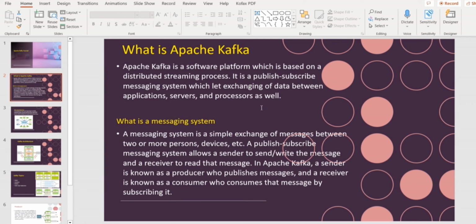And as I discussed about the messaging system, it is called a publish-subscribe messaging system. So what exactly is a messaging system? A messaging system is a simple exchange of messages between two persons or two devices. We publish some message and another system will subscribe to that messaging system. In Apache Kafka, whoever is sending the message, we call them a producer. The sender will produce or publish some messages, and the receiver is known as a consumer, who consumes the message by subscribing to it. That is called the messaging system.